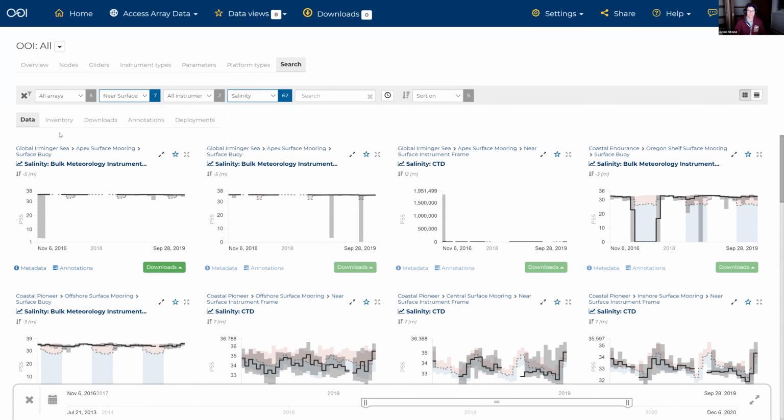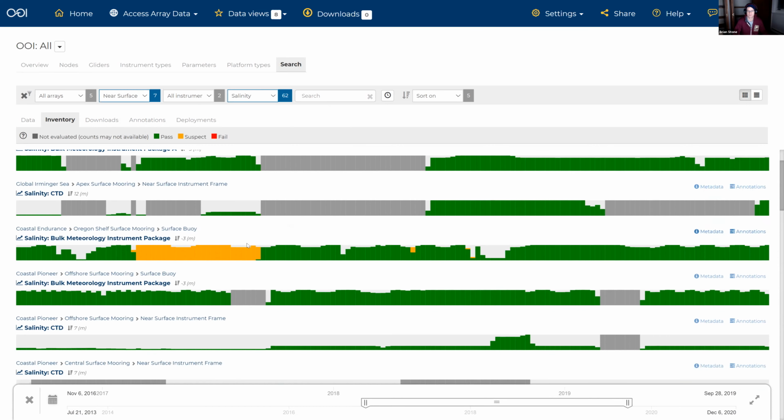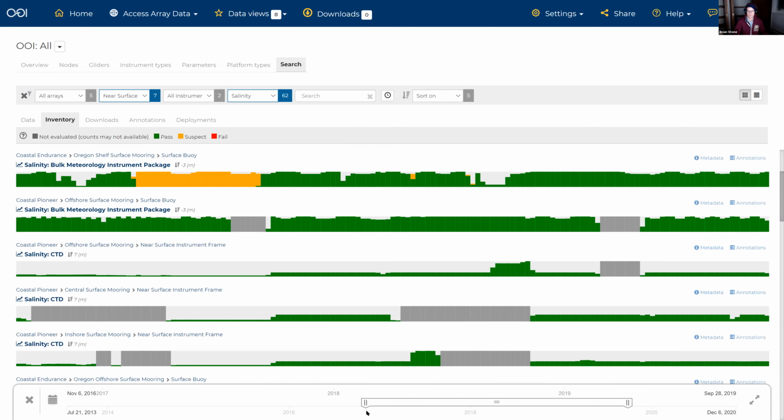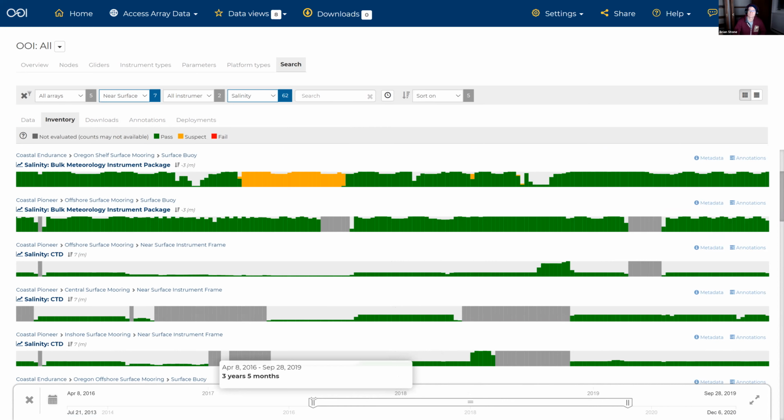One thing we didn't look at was inventory. Anytime you're looking at data, you can click on the inventory tab. The default is to look at an actual time series. But if you click on inventory, you can see actual availability. The green bars indicate that some quality control has been done, and the height of the bar indicates how many measurements have been made. So if I just want to find where data is available, this would be a good way to do it. And I can zoom using the time slider. Okay, that's great. Thank you very much.